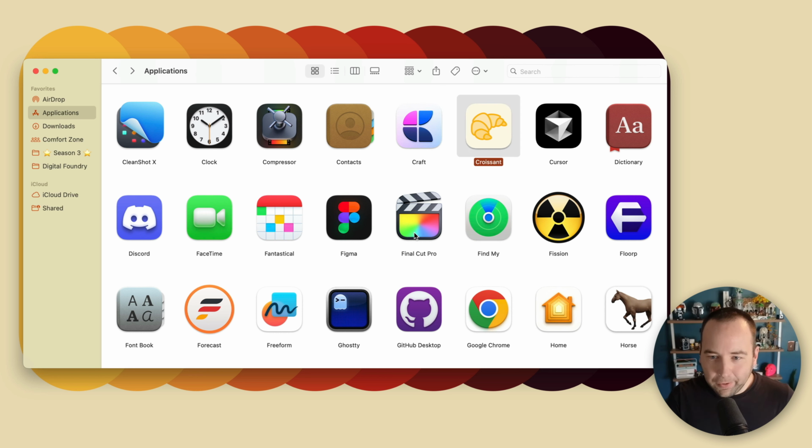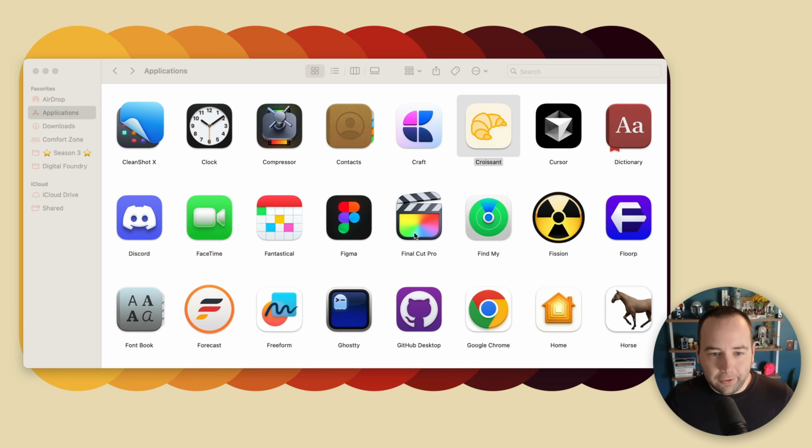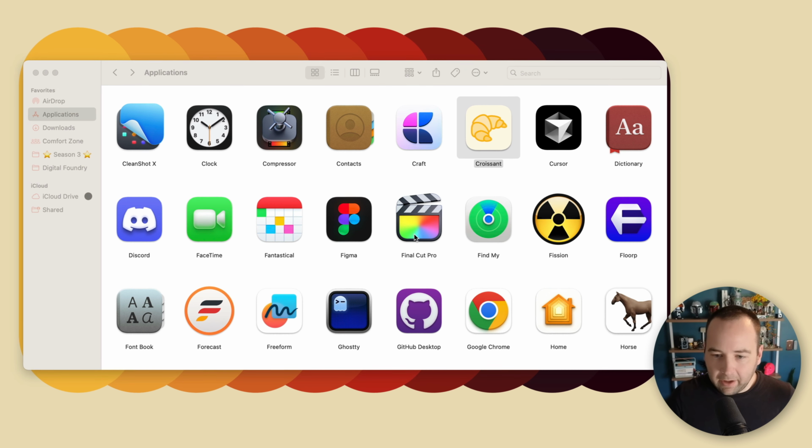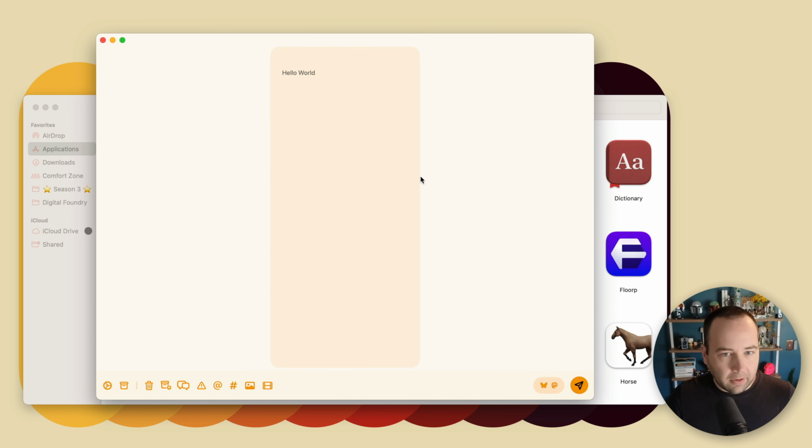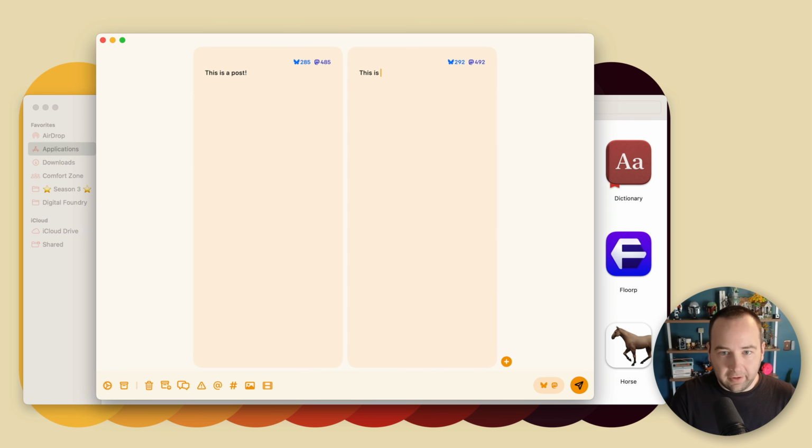Croissant. Croissant is a cool app for cross-posting to social media. There we go. It took a second to launch for whatever reason. It basically just lets you say this is a post, and you can attach media to it. You can create threads. So this is another one. There we go. And you could post this.